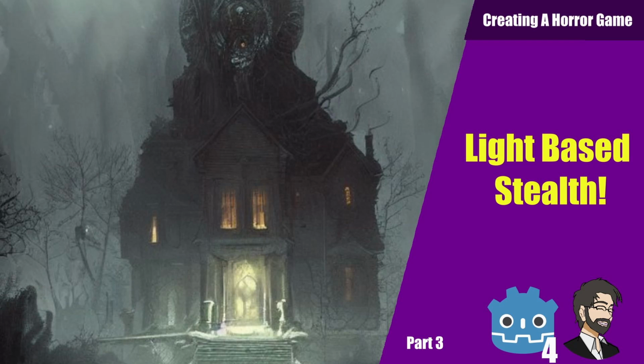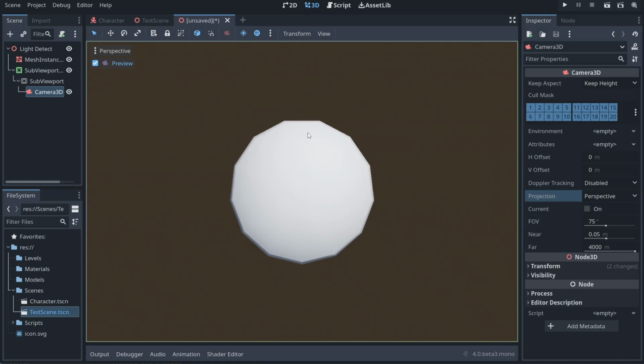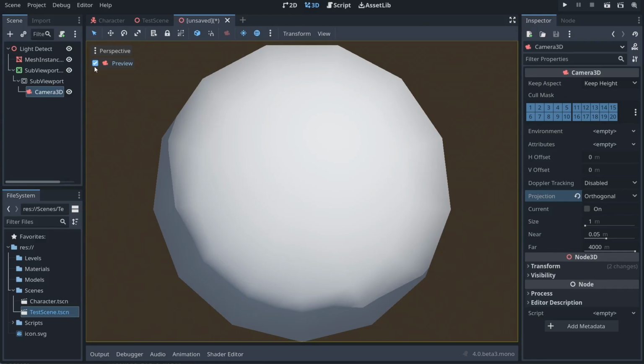Hey guys, this is Mitch with Fine Point CGI, and today we're going to continue our horror game by building a dynamic light-based stealth system. So we're going to go through the process of creating a camera, creating our sub viewports, creating our mesh instances, and really building out our light system.